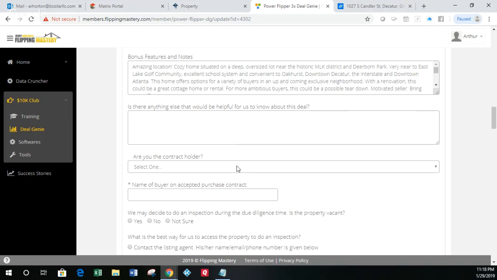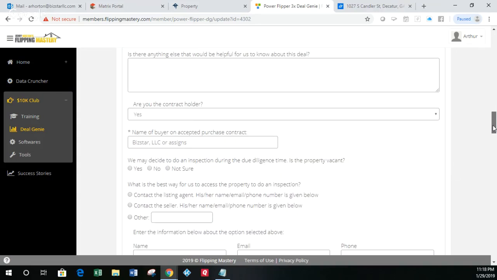Are you the contract holder? I put yes here. We don't have it on the contract yet. And then here, name of business accepting the purchase contract. I always put Bizstar LLC. There's a training in here that makes it clear how the contract should be written. It should say "or assigns," because we may assign this contract. There's a training in here, and you'll get a video on that in the future, showing you how to make the contract.